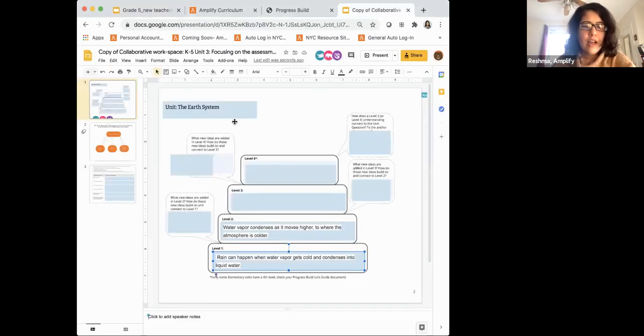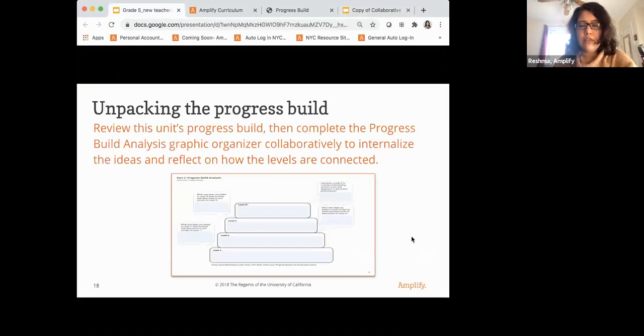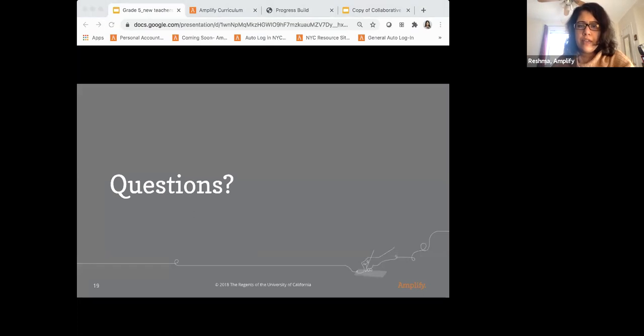I see folks have started really summarizing the progress build levels. Perhaps on your self-study or your collaborative learning time, feel free to go ahead and dive into what the connections are between the levels. That's always a good exercise to engage in. I'm going to pause there to see if there are any questions that I've missed or if anybody wants to come off mute with any thoughts or questions. Okay, it seems like we're good for now.